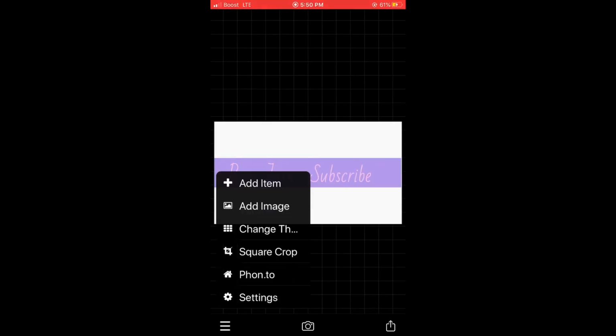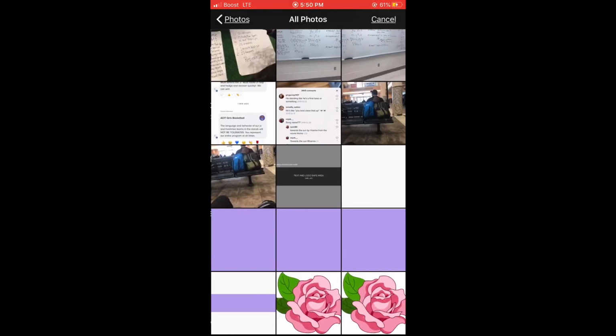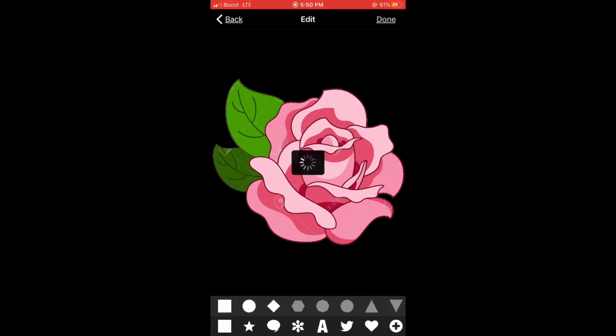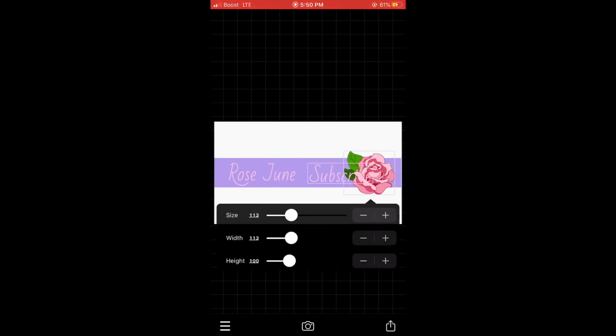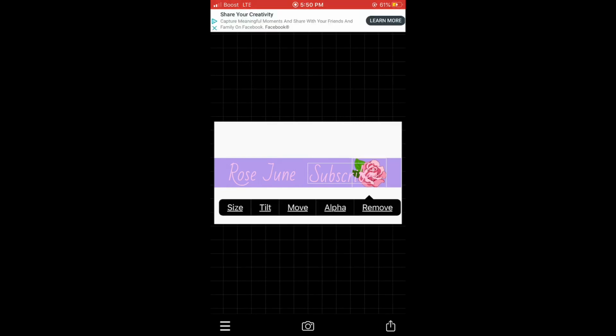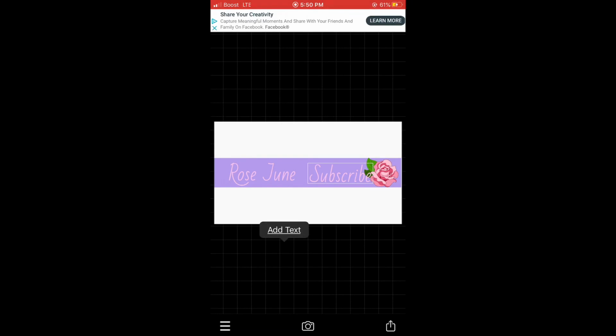Next, you want to go back on the Phonto app and click add images. And then you just want to throw it in your banner. Mine's just plain and simple. I don't want to go all too extra, but this is just for the sake of this tutorial. But it's coming out good. Looking cute. It's looking cute.